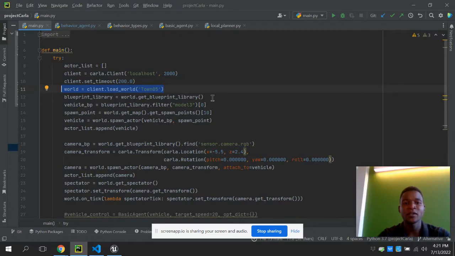And then I load the blueprint library. The blueprint library contains the set of characteristics that our characters will have, for example, the different vehicles, the pedestrians, the traffic lights, and so forth. And then after that, I create the blueprint for the vehicle that I want to add into the simulator. In this case, I chose the Model 3, which is a Tesla. And then I also create the spawn point, which is the exact position that I want my car to be spawned on in this simulation.